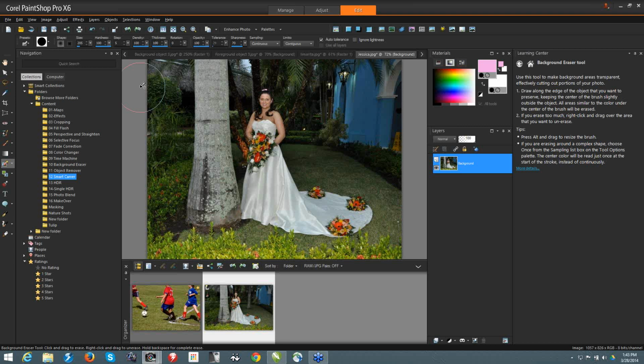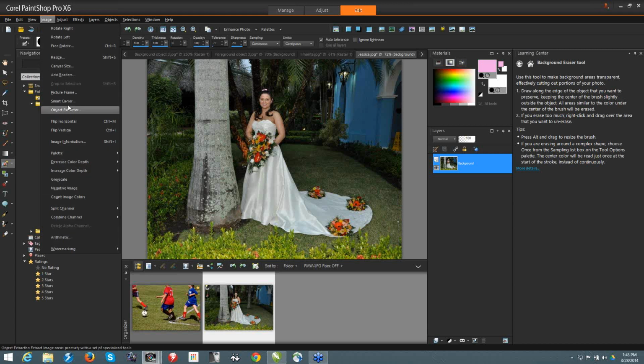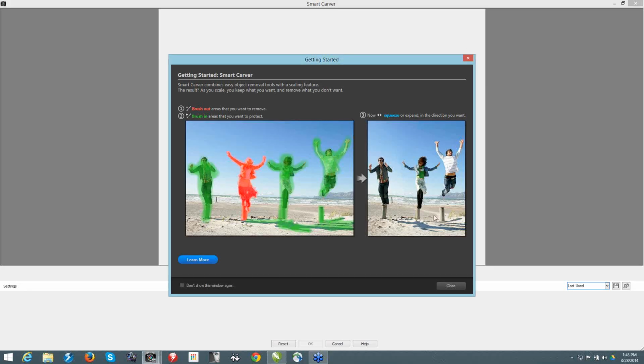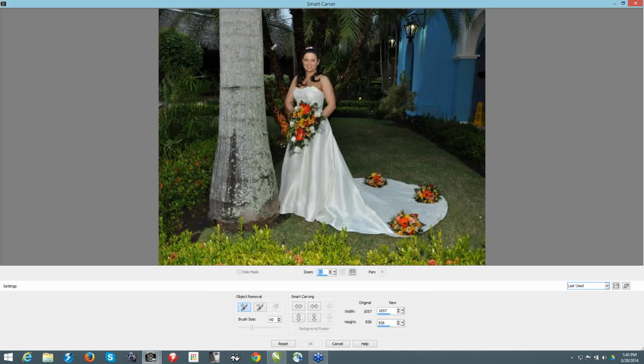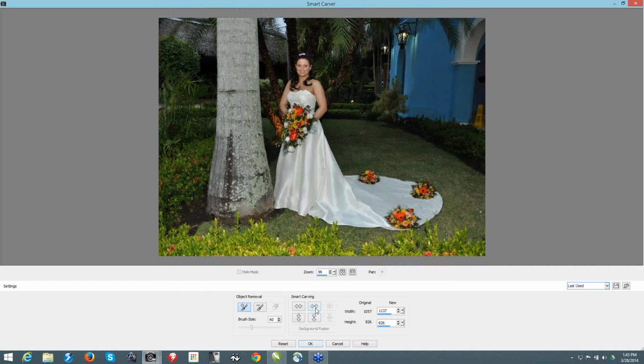Yes, it folds it in. Now, in the image, our Smart Carver, after I've folded it in, I can, if I wanted to, expand it back out if I have a constraint of specific dimensions, but you can certainly bring it back out. It just depends on your needs.